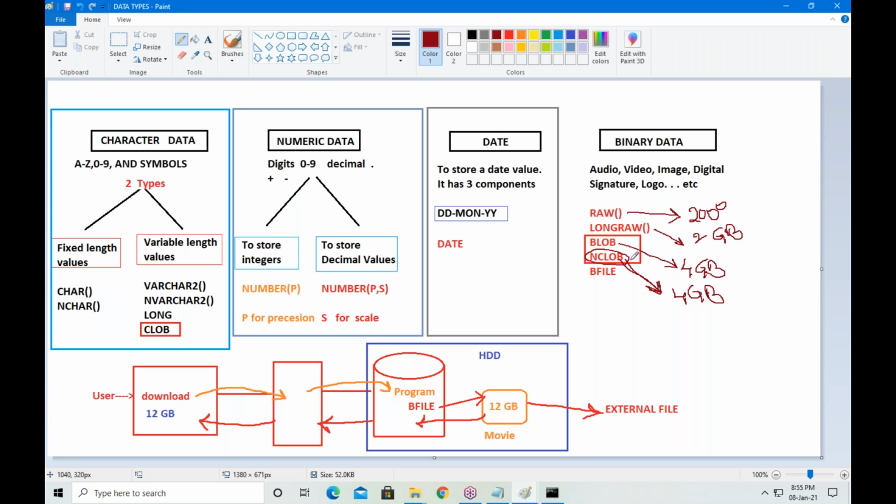And the last one, sir, what is BFILE? BFILE means binary file. Actually, BFILE is a pointer. Just recall our data types. See here, guys. In case of characters, CLOB supports a 4 GB size character value. BLOB and NCLOB support a 4 GB size binary value.